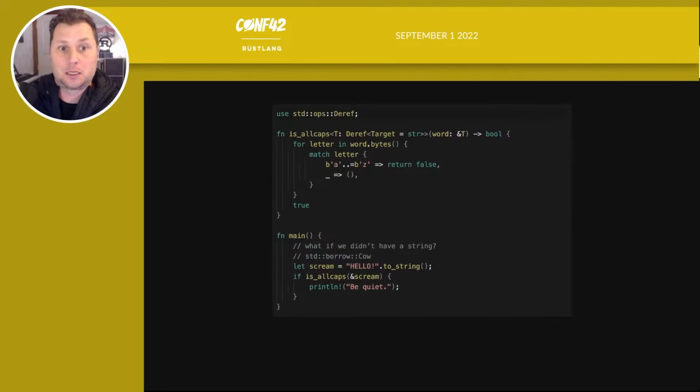Let me show what I mean. I've got a function here, is_all_caps, which is doing exactly the same thing as before. But now we also want to accept a Cow, for whatever reason. Just because it's the type in the standard library that is the most fun to say. Now I've got here a crazy looking generic type, which says that I'll accept a reference to any T where the T dereferences to a str, a string with a lowercase s.